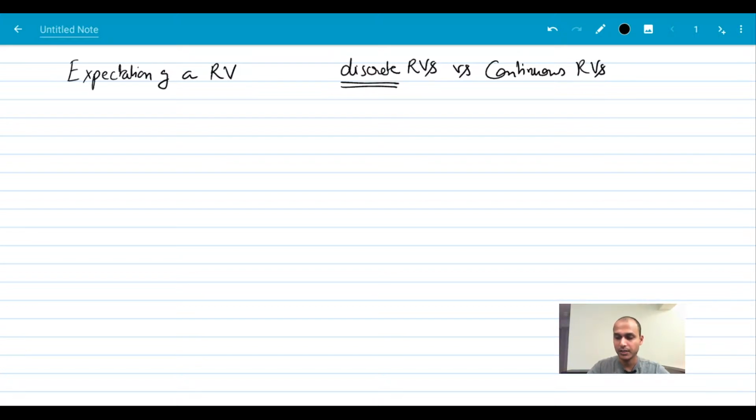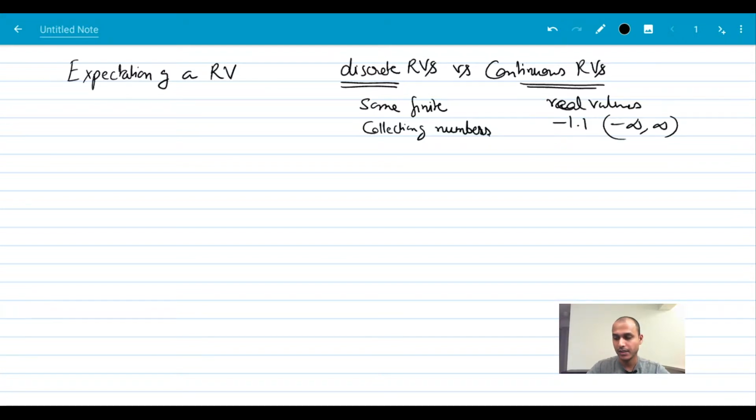For example, some finite collection of numbers, and in this case the random variable can take real values like minus 1.1, maybe any value between minus infinity to infinity, for example. So this is just an example, whereas here it could be just 10, 20, and 30, right? So that's the only distinction.